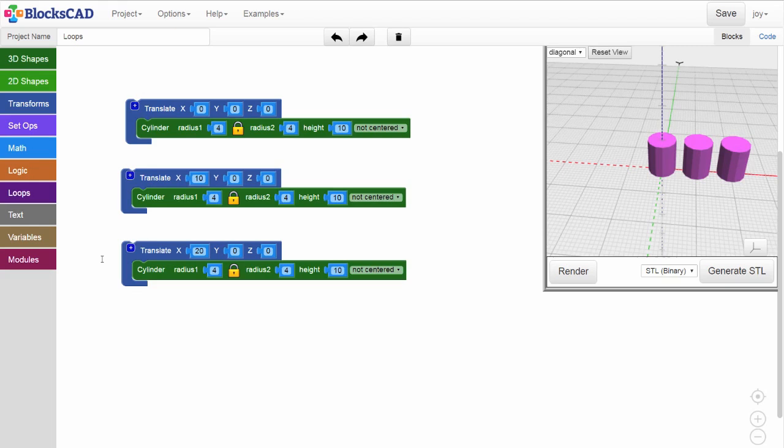Now imagine that our design requires us to make a line of 20 cylinders, or 100 cylinders. That would be extremely repetitive to code one by one. Fortunately, there's a shorthand way to do this in BlocksCAD, by using loops.